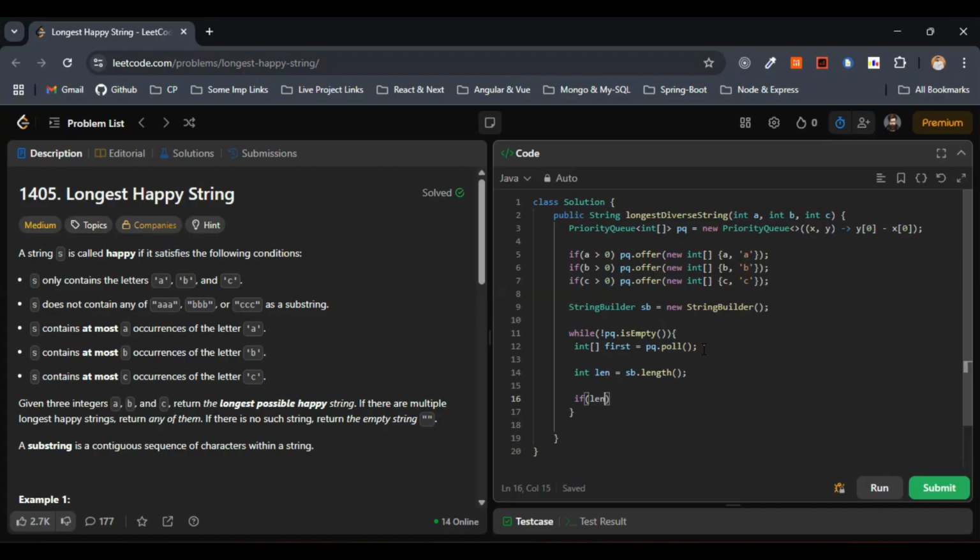So if length greater than or equal to 2, and StringBuilder dot, I'll make use of the charAt.